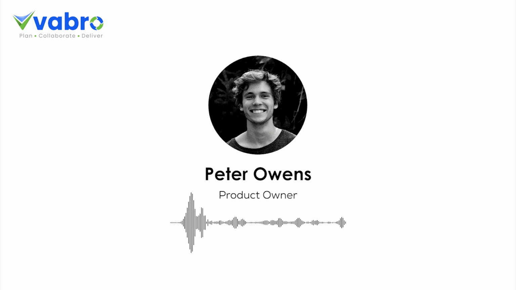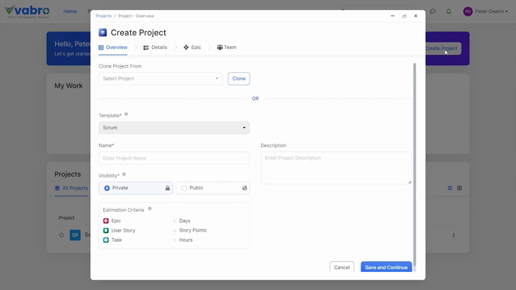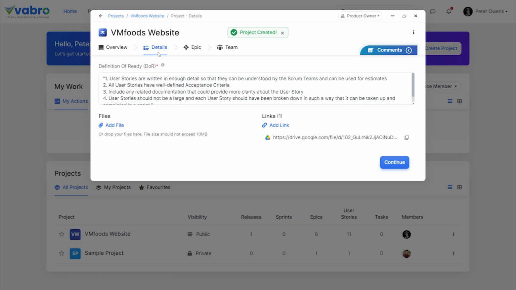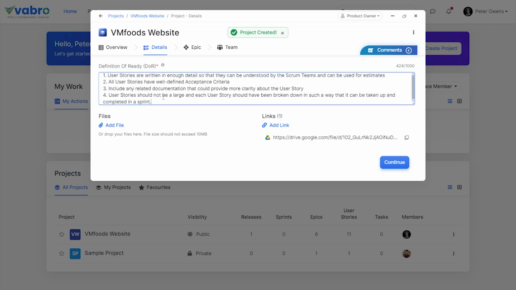Hello, this is Peter, and I have been assigned as the product owner for the VM Foods project. As the product owner, my job here is to create a Scrum project for VM Foods and define all requirements so that the team members can start working on them. Here, in the Overview section, I will select the project template as Scrum and add all relevant details. Now that the project has been created, it's time to review and update the remaining sections.